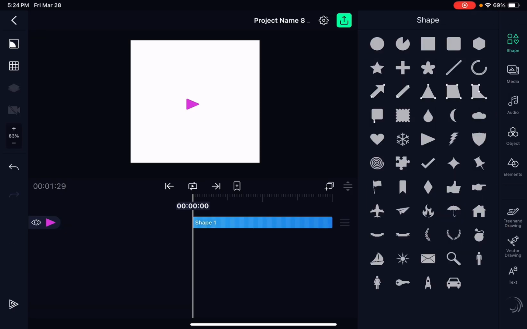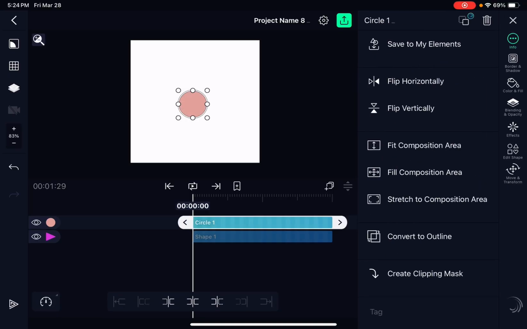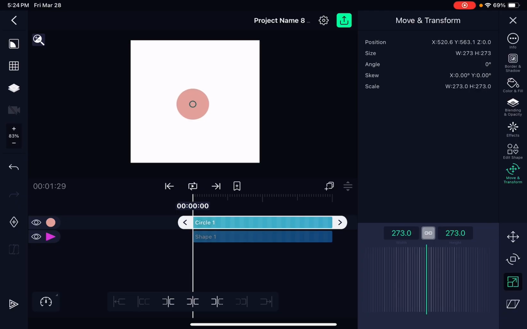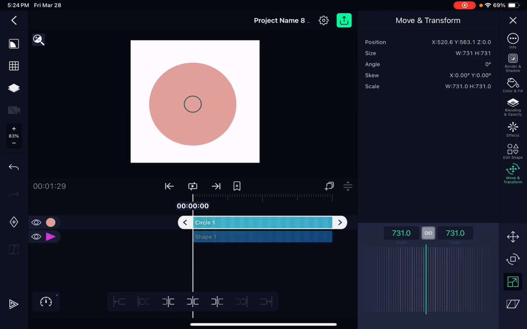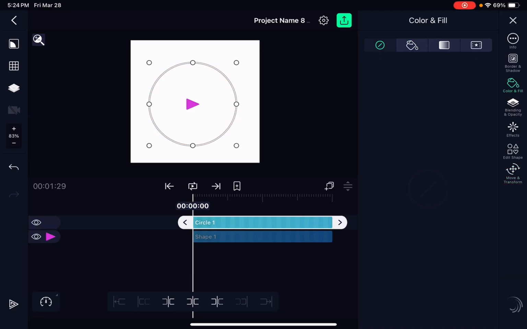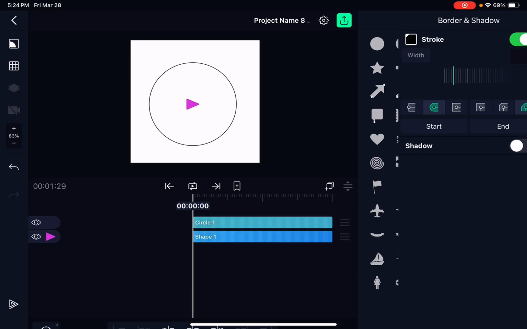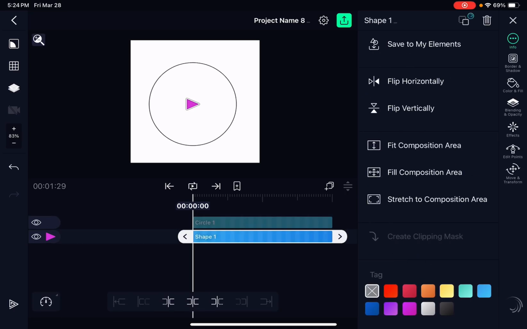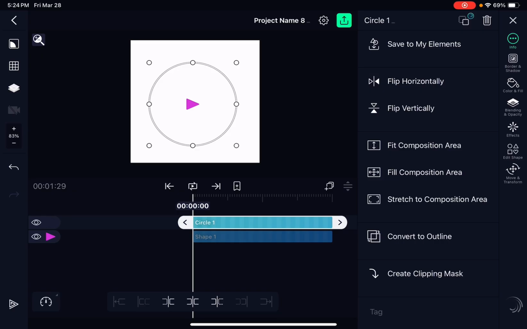And then we need another shape which the triangle will follow. So we can use a circle. I'll make it larger, and then remove the fill, turn it into an outline. So now we have these two layers, our triangle and the circle.